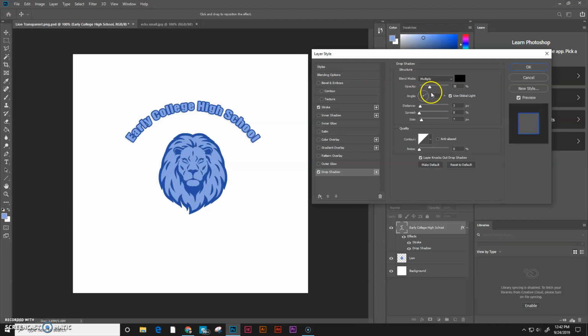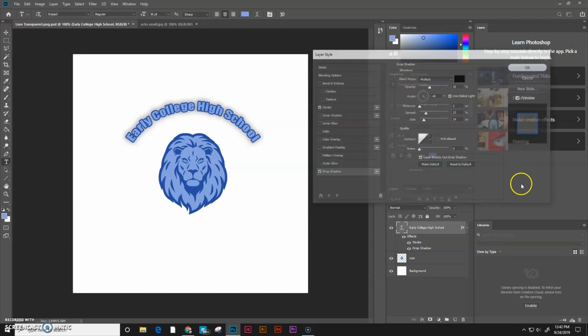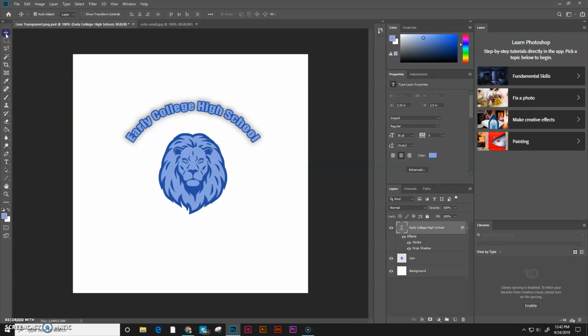So I'm going to make my drop shadow a little bit bigger and a little farther away. So here's the size of the drop shadow, right? You can see. And then I can make the spread bigger and the distance. Okay. So I like that. That's good. And then just put it there.